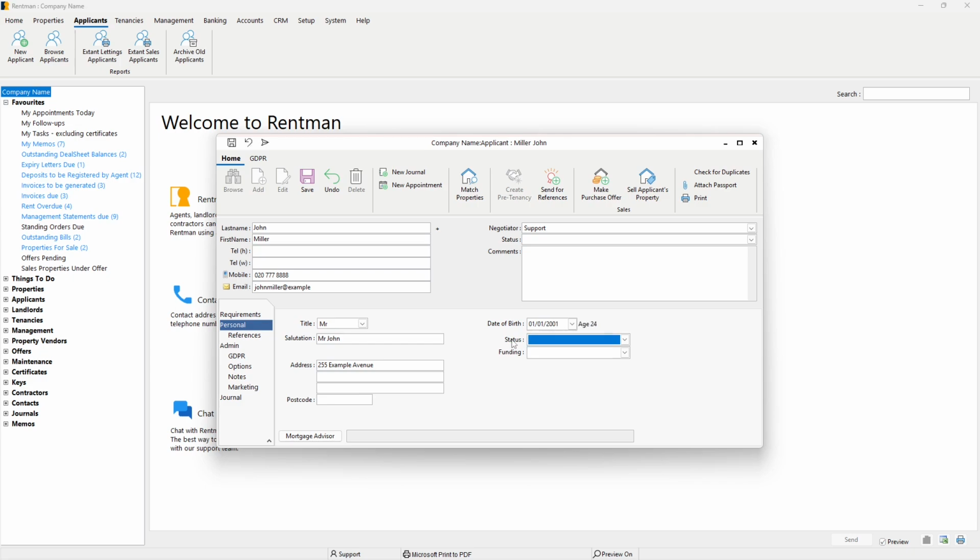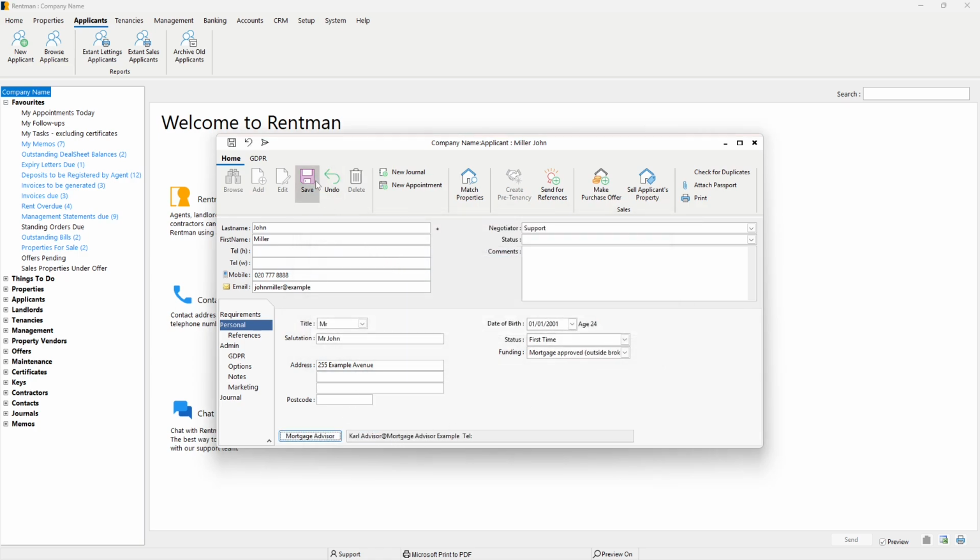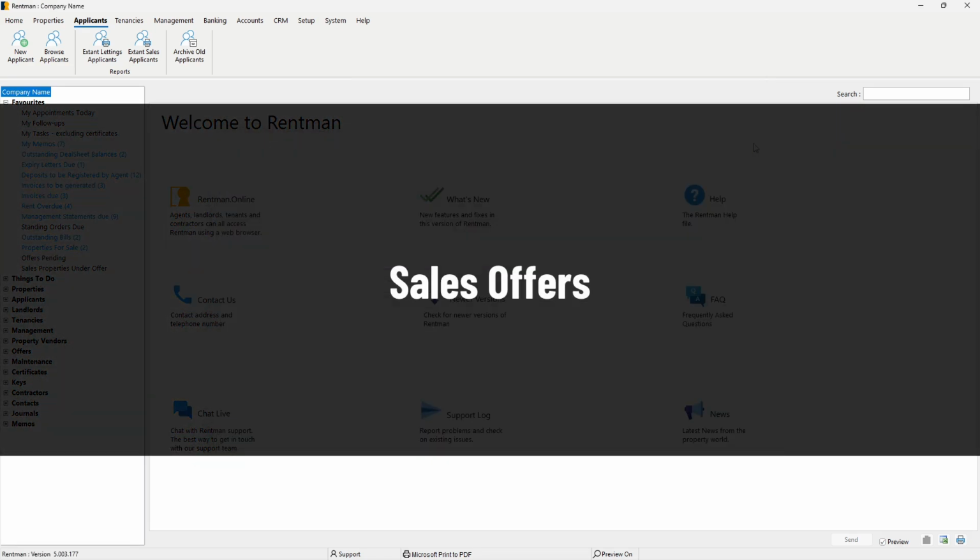Note, the status and funding fields on the right are specific to sales applicants and will be shown in offers and related documents. Finally, click the button at the bottom to select the applicant's mortgage advisor if required. That's all you need to get started with sales applicants. We can now move on to sales offers.